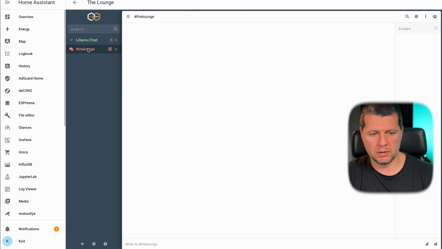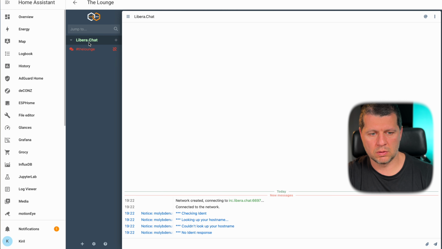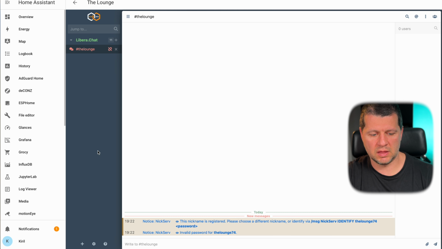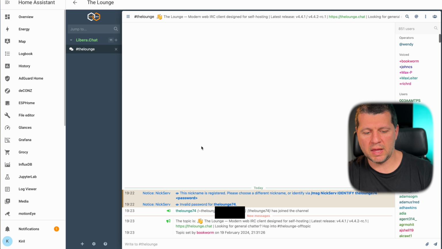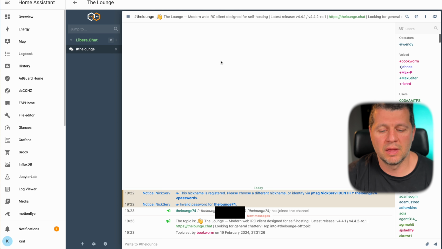The Lounge. What happened? It seems I'm not connected. And now I am. Good. And now if you have an IRC client, you can connect to this server and we can chat that way. And here I can see my real IP and I have to mask it. Anyways, this is The Lounge, the IRC web server inside Home Assistant. Let me check. I'll go back.